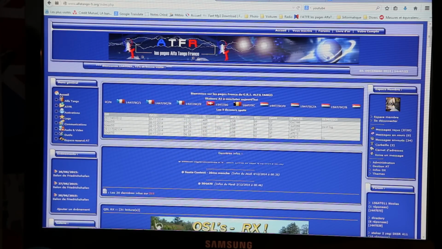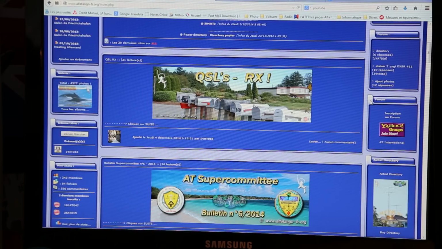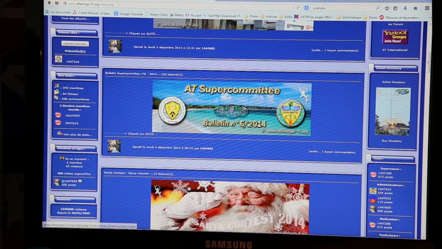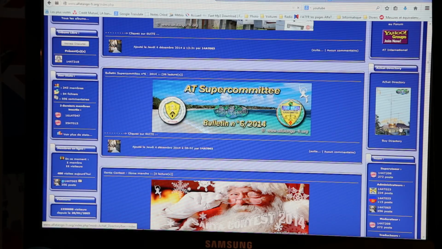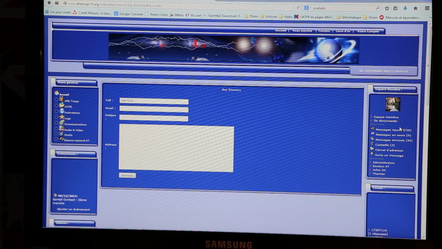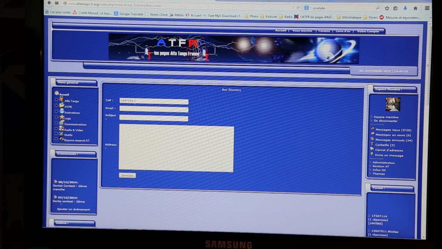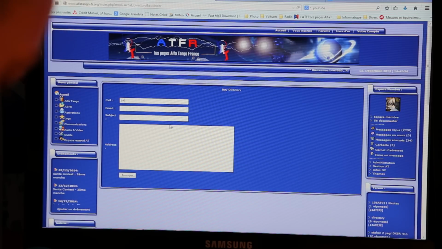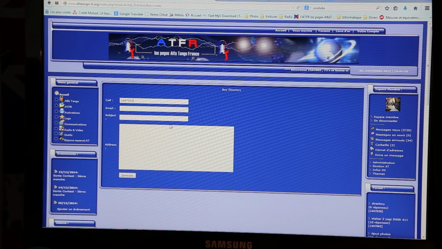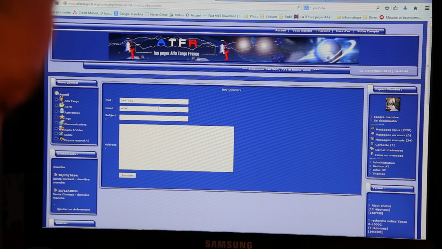You go here, on the right column, here. You can see "directory", here, okay? No problem for you? You click on it. After, it's so easy. Here, you write your call sign. For me, 14alfatingo065. My email address, okay?